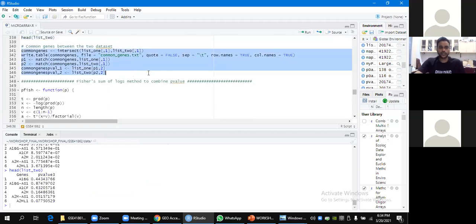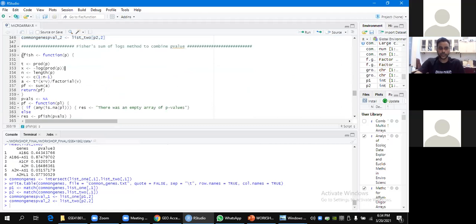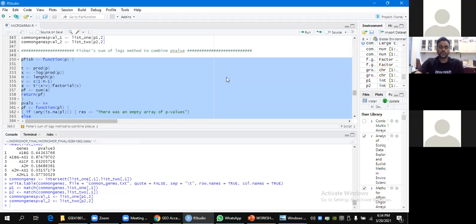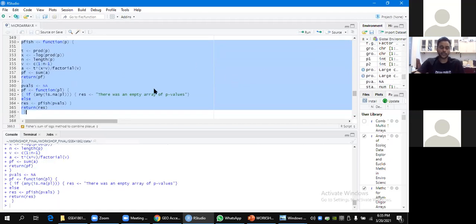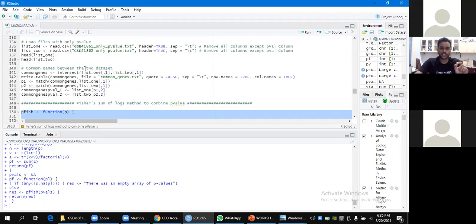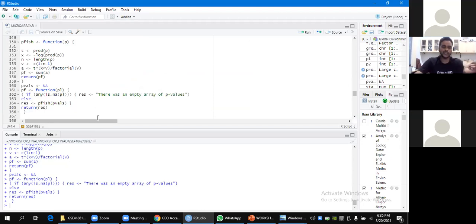This chunk of code will check which are the common genes, or the overlapping genes, in both the data sets. Now I'll be applying the combined p-value method, or combining p-value algorithm, for performing meta-analysis on both of my data sets. Please note that this will be done only for the common genes that I have filtered in this step. So here I'm making a function named pfish.